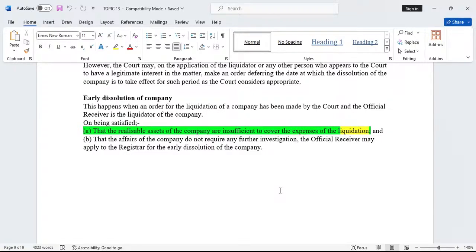You don't have to go into a lot of affairs or distributing assets. So it is very simple. They have already been able to settle all their liabilities. So there's no essence of going through those long, tedious processes, but there can be an early dissolution of the company. So that's what can lead to what we call early dissolution of the company.